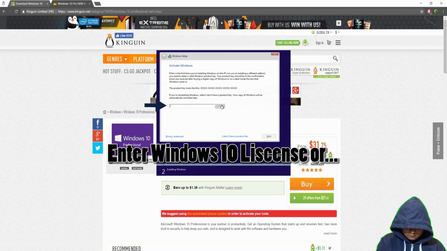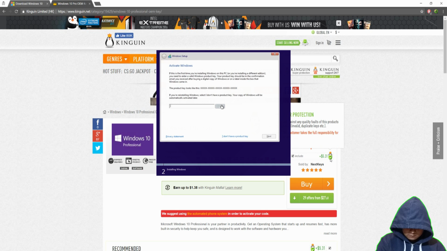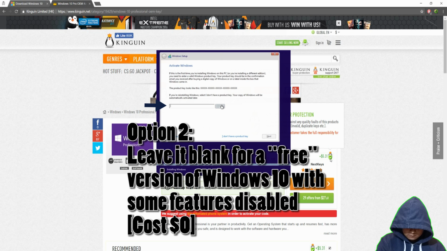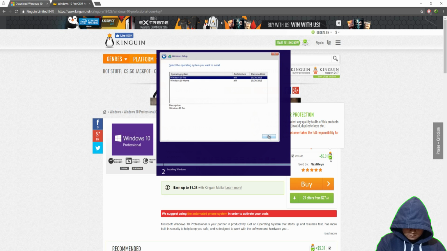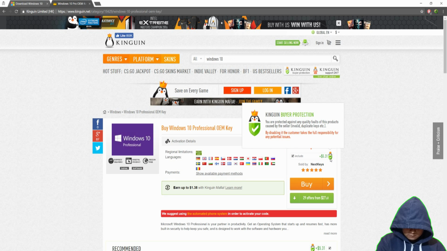But what if you don't have $30 for a Windows 10 license, and you really want to use Windows 10? Maybe you're stuck with XP or even worse, Vista. Well, good news. You could actually run Windows 10 for free, without a license key. All you have to do to use Windows 10 for free is to leave the key prompt blank. Pick your desired Windows version and click Next. From here on, Windows will install on the machine. I'll skip this part since this isn't a how-to-install Windows 10 video.